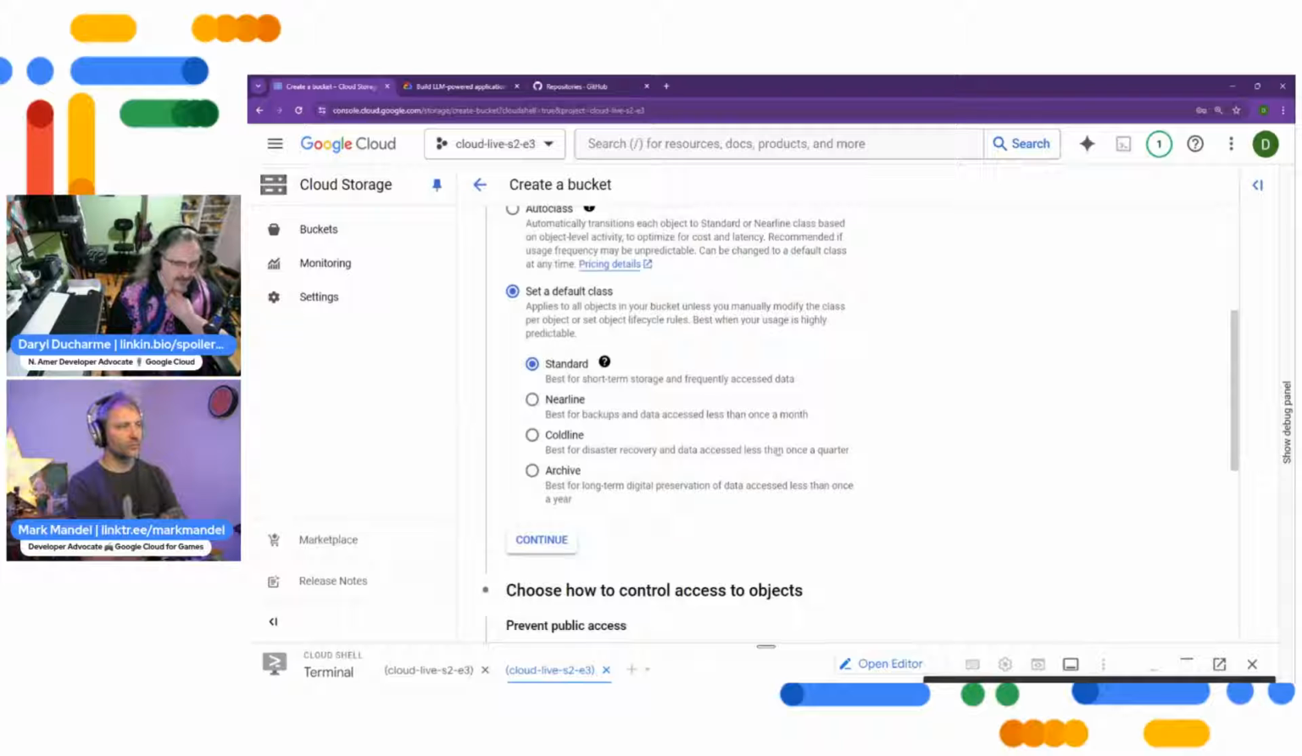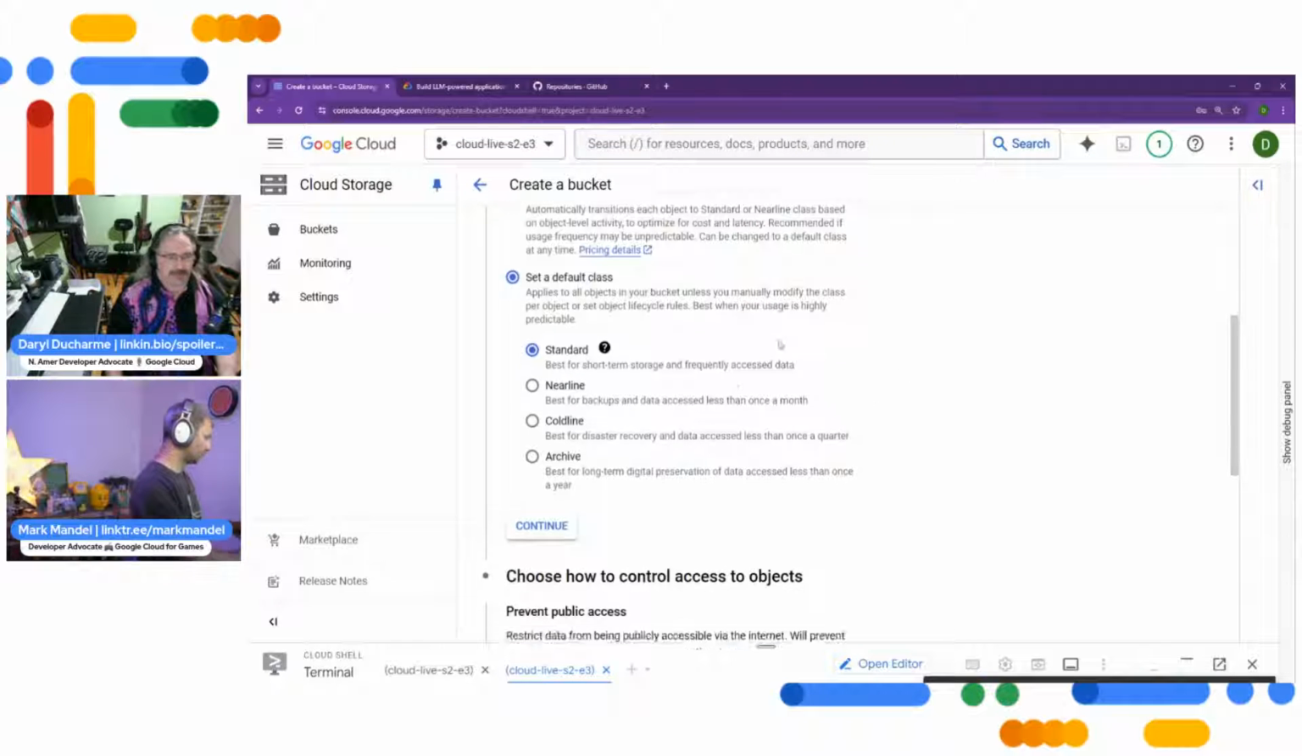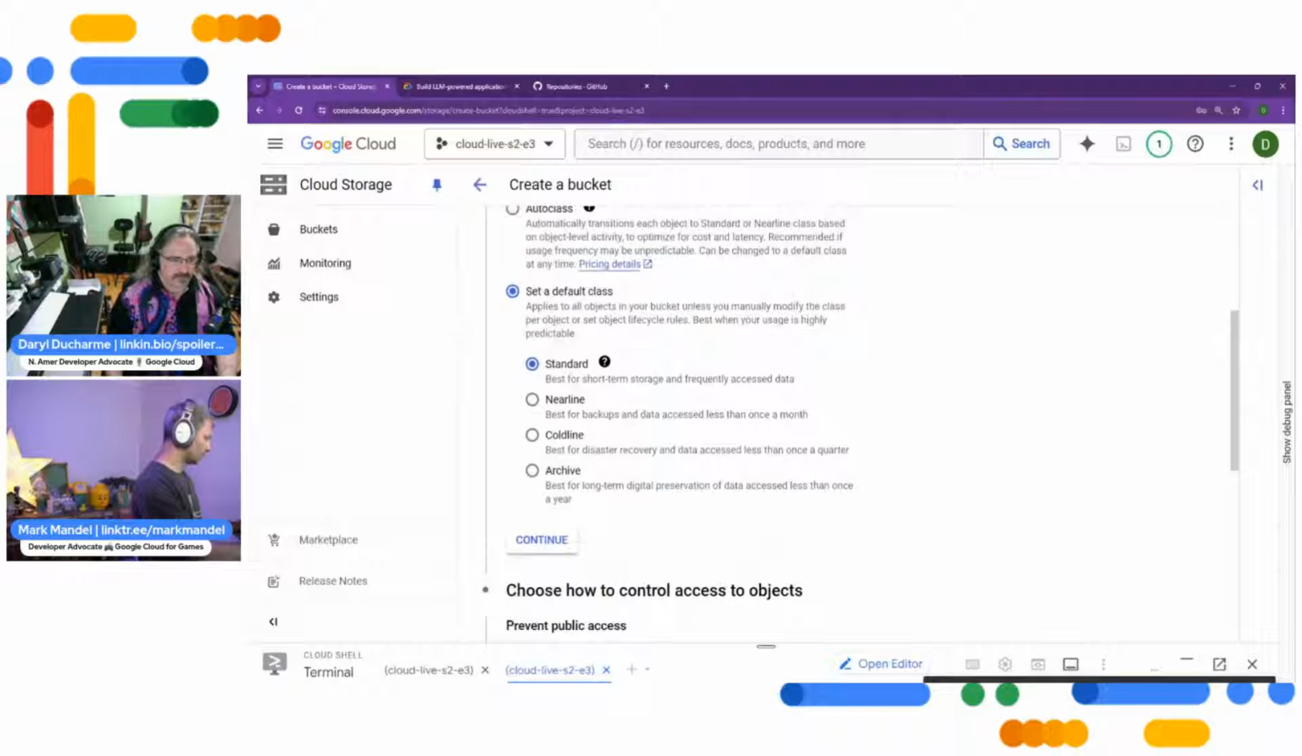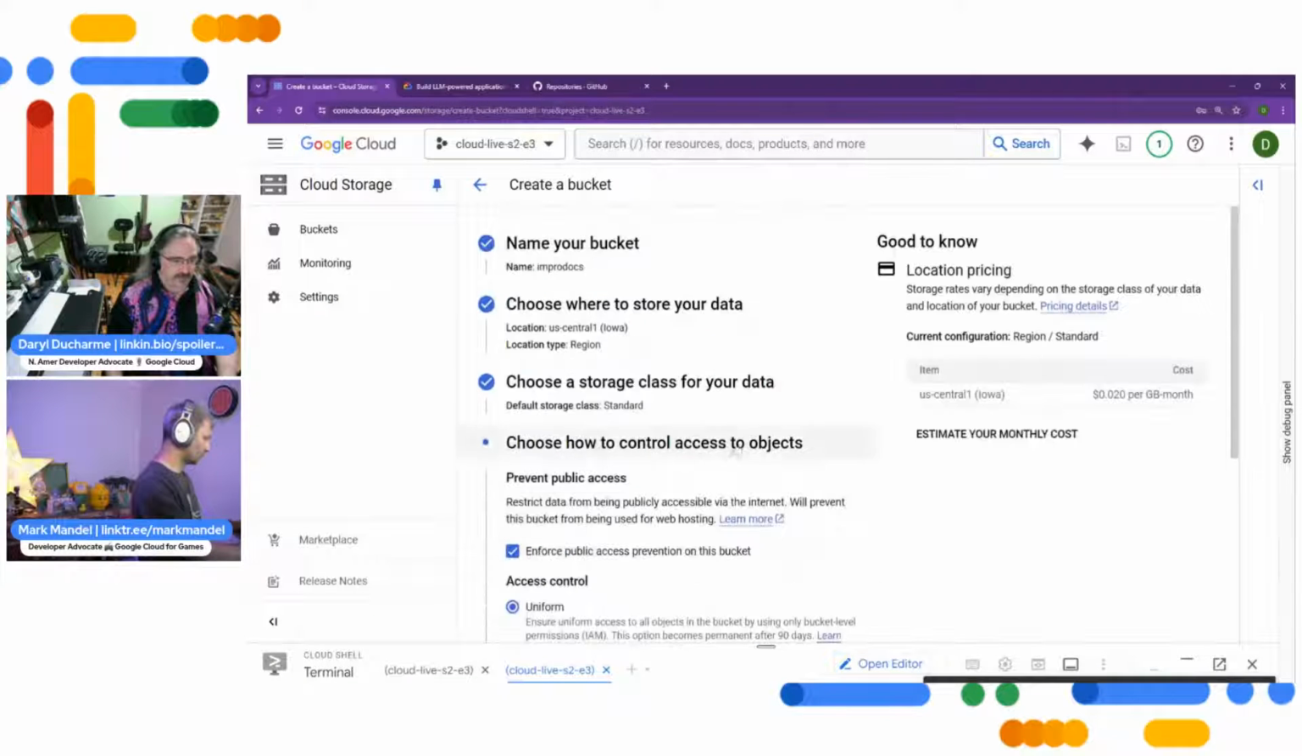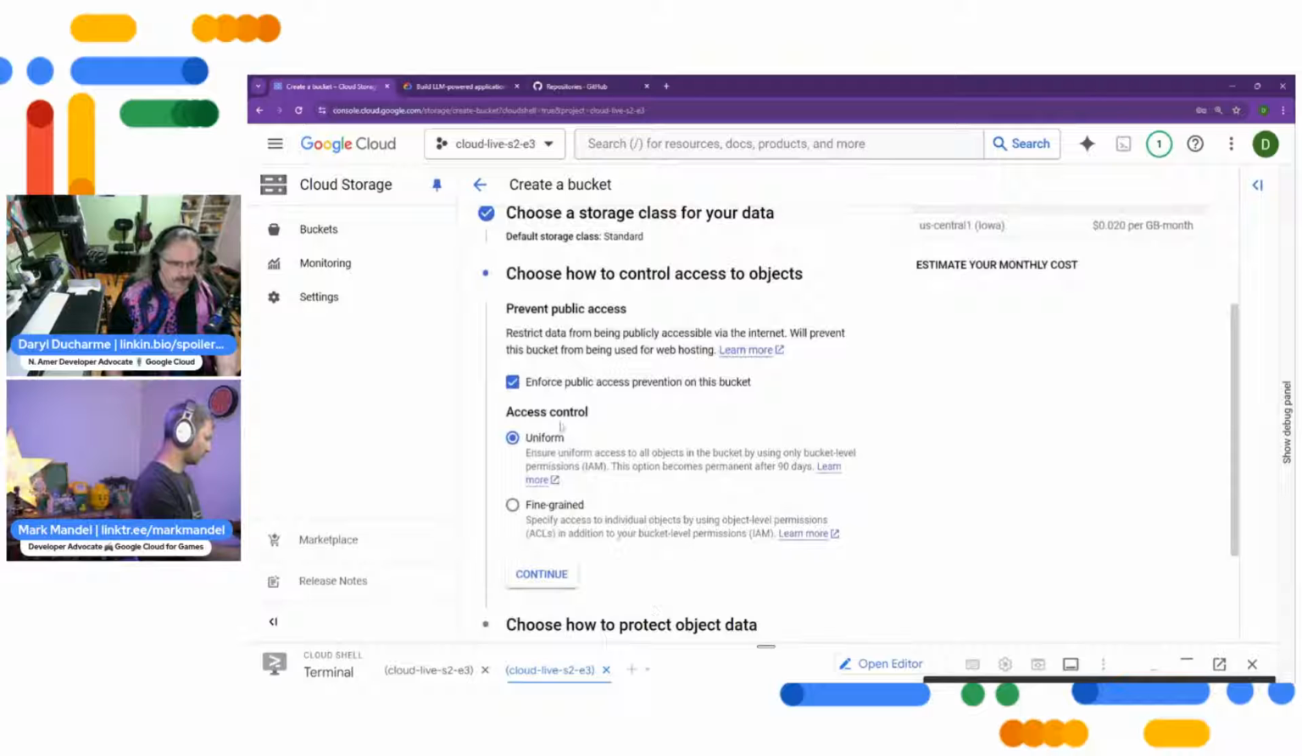Archive is for stuff you're probably never going to read, but you're usually legally obligated to hold it. Coldline is just disaster recovery. Hope you never need it. And then Nearline is stuff that you read much less often. And Standard is read and write a lot. So we're going to just stay with Standard for now, just because it's simpler.